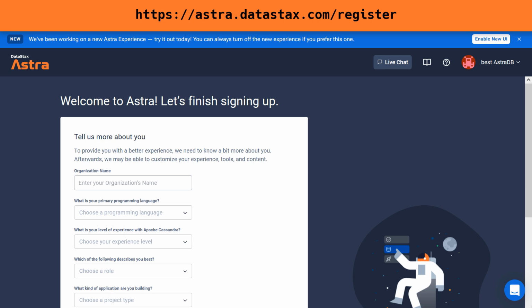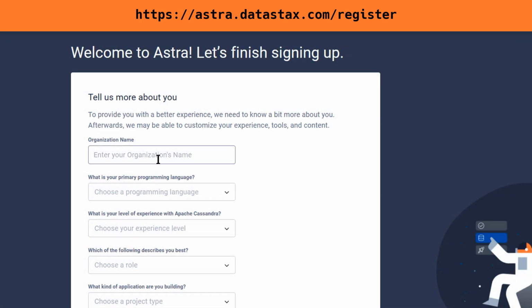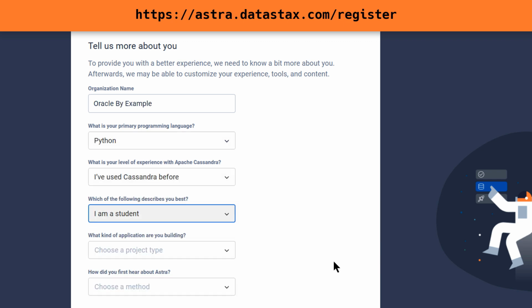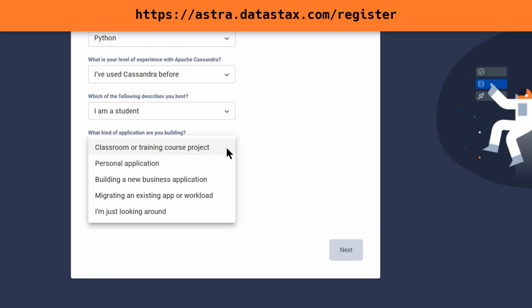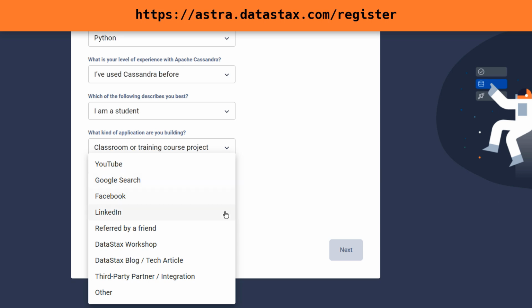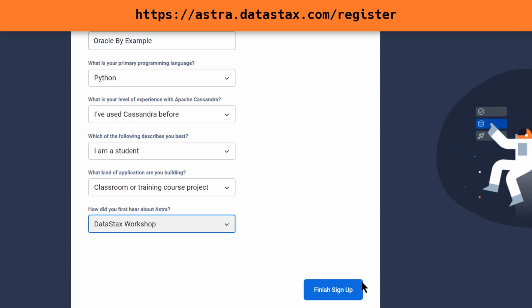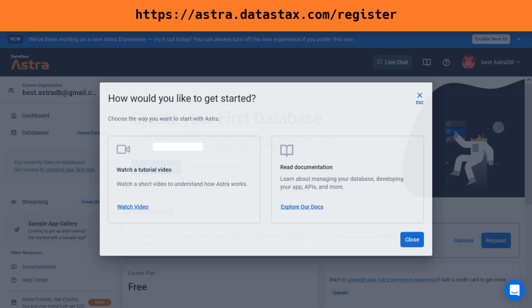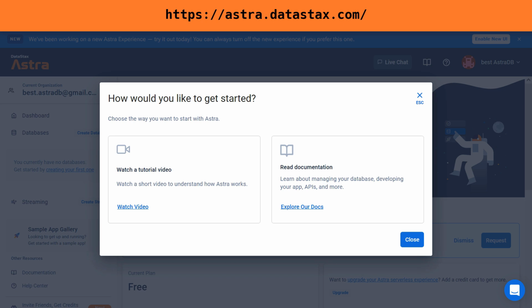On this page, we have to provide a few more details. As you can see, I have just selected options which are suitable for myself. You can select different options which are suitable for you. I will click on the Finish Sign Up button. As you can see here, the Astra DB portal is now showing a Getting Started page. I will close this window.